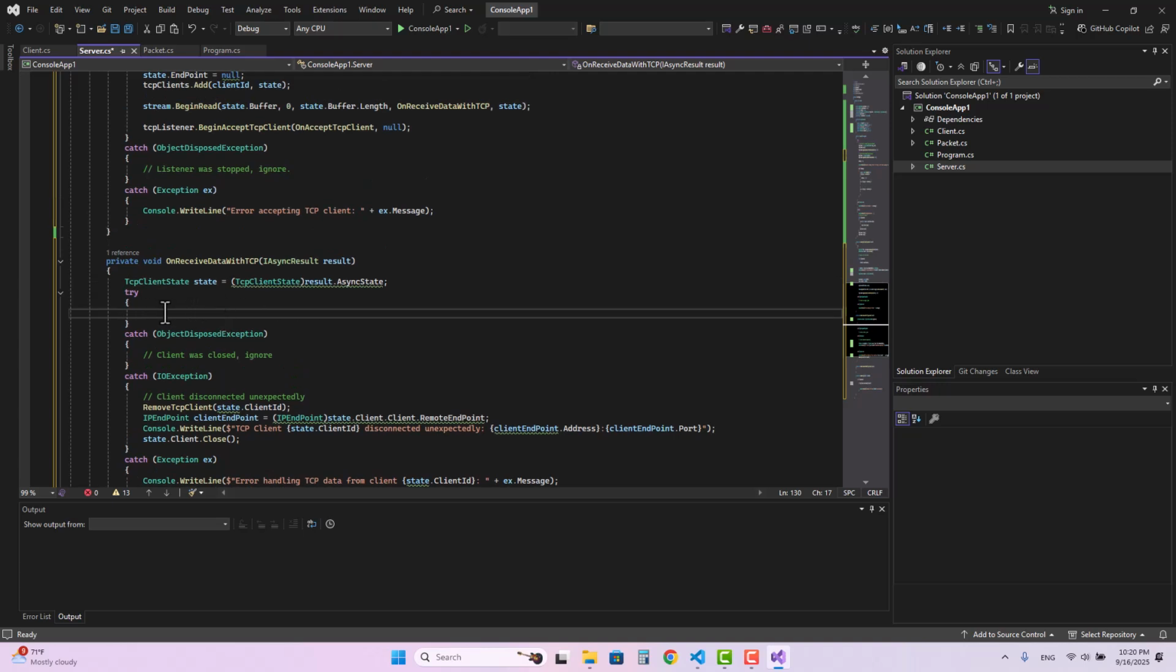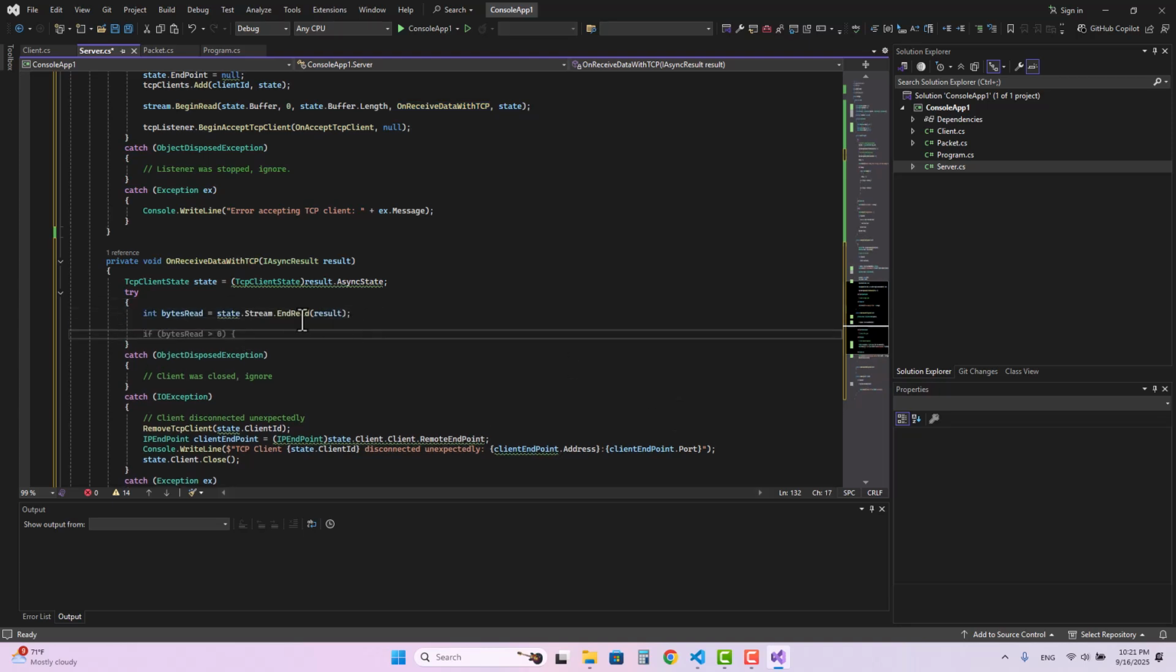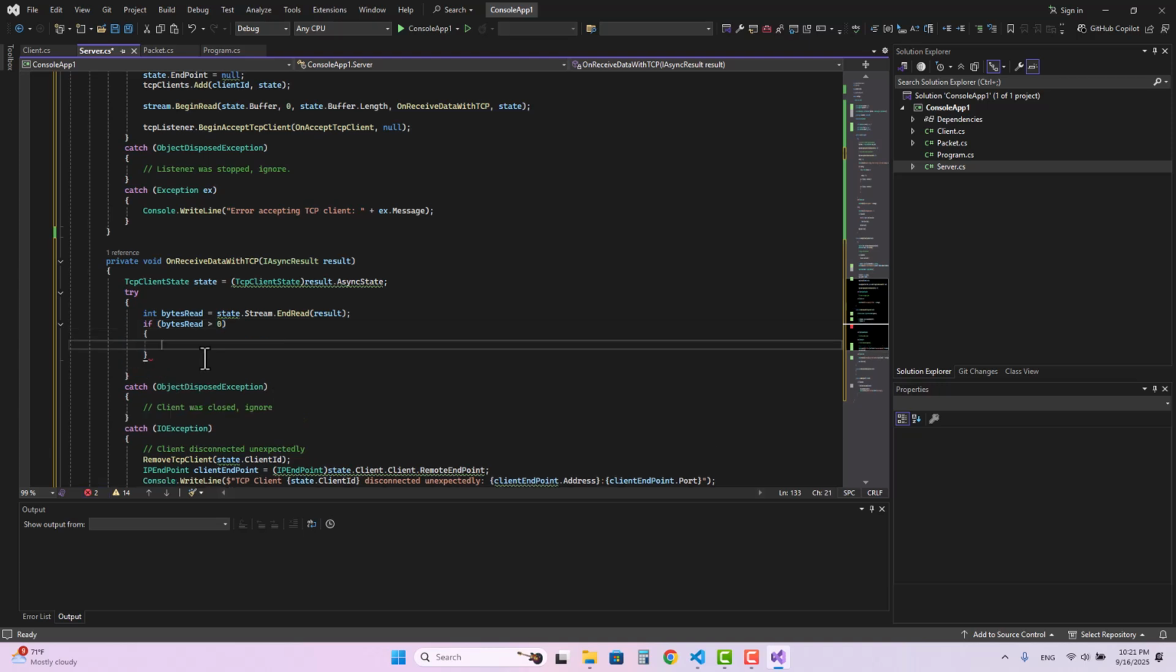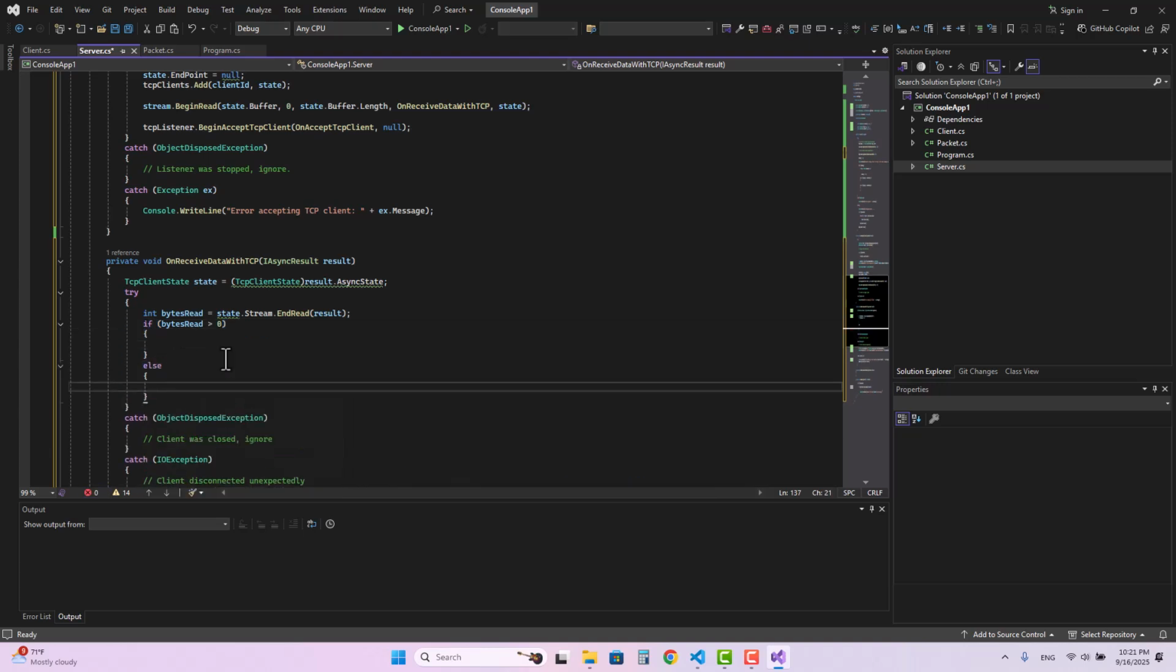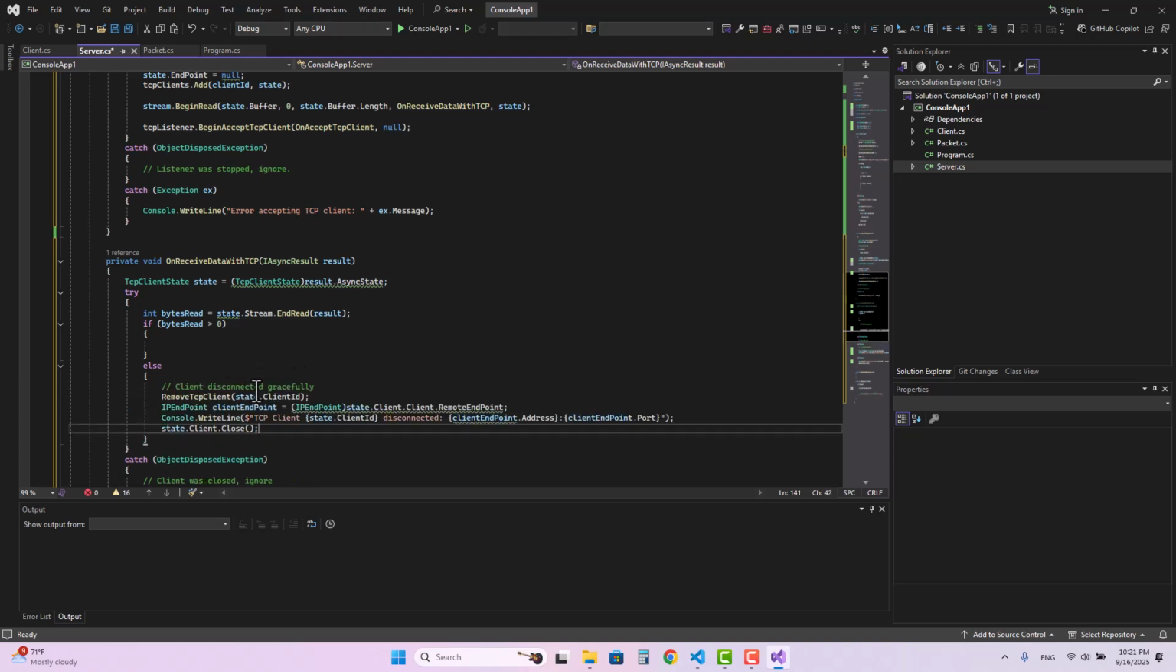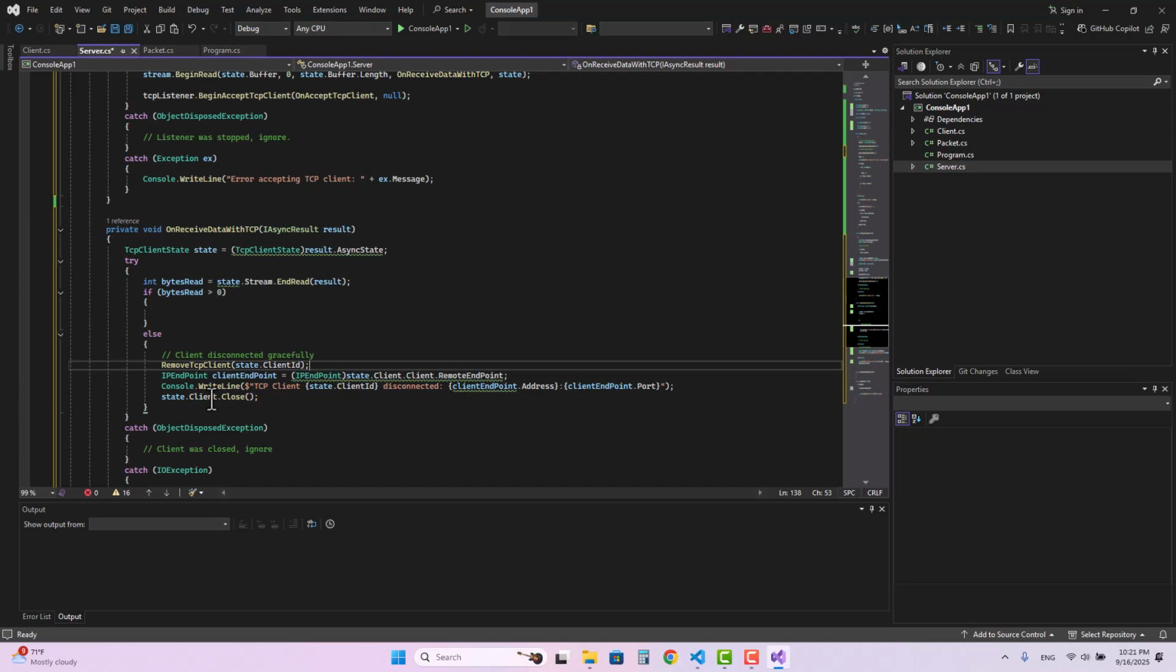Let's go to the actual business here in the try. So we received new data with TCP. Now how can we process that? First we're gonna call the end read from the stream. It will give us the length of the bytes that we read. If it is greater than 0, then we have read something. Otherwise, if it is 0, it means that the client was disconnected. So we're gonna remove it from the client's list and close the connection and print a log.